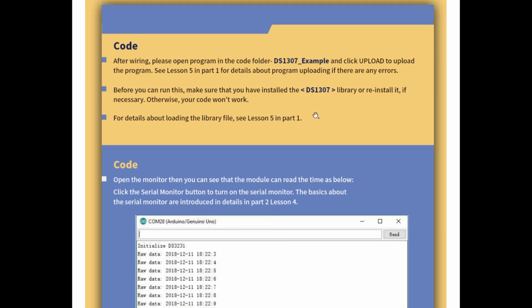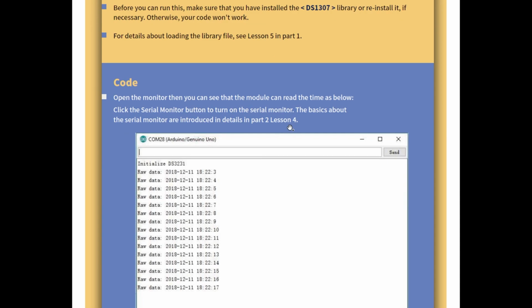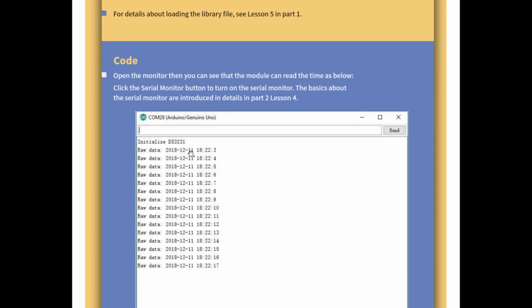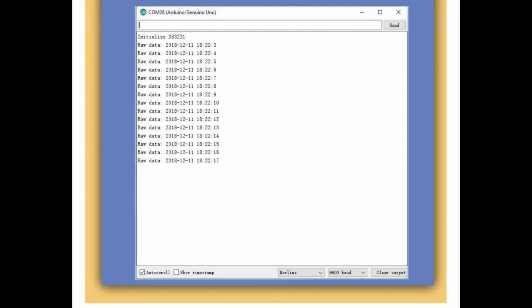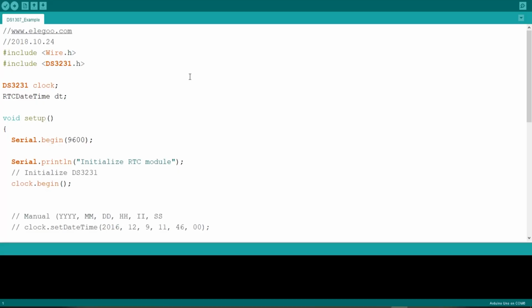All right, so code, just upload. You need to have the library installed. I'm not going to bother installing it because usually I install it and then it tells me I've already got it. So open the monitor and you can see it reads the time. So it's got raw data, the date and time. Interesting. I would like to know how it got the date and time. Does it get it from the Arduino IDE? Open up the code. All right, so here's our code. Let's hit upload. We'll see if I need that library or not.